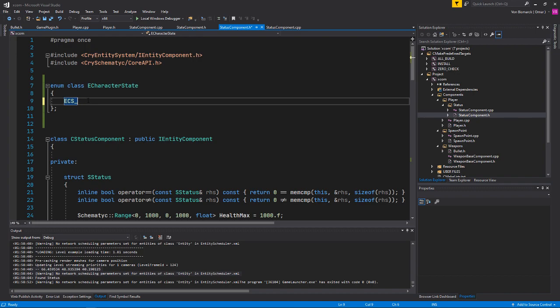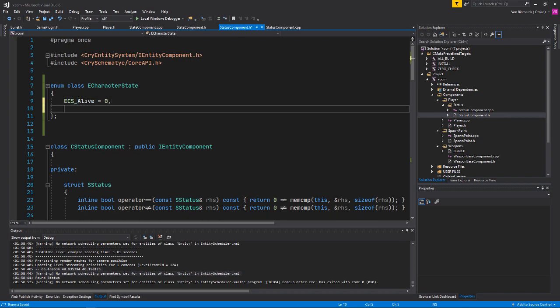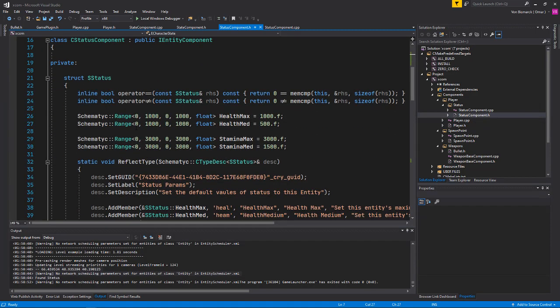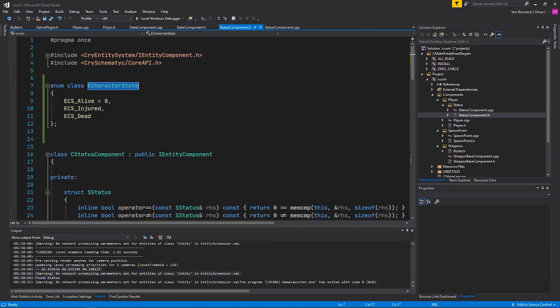I'm going to say alive equals 0. Equals 0 is fine. And then I'm going to say ECS low health or injured, probably injured. And then we'll say ECS dead. So a simple three states, right? Alive, injured, dead. But this is kind of a state representation of your health, right? And we can actually have more states of this.